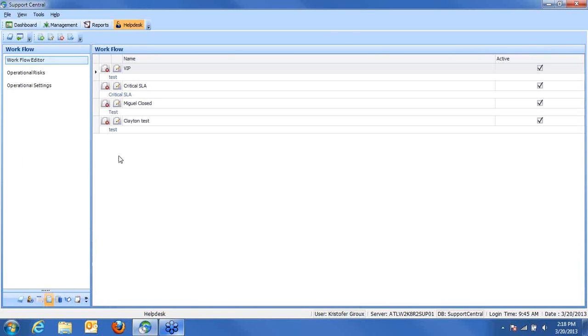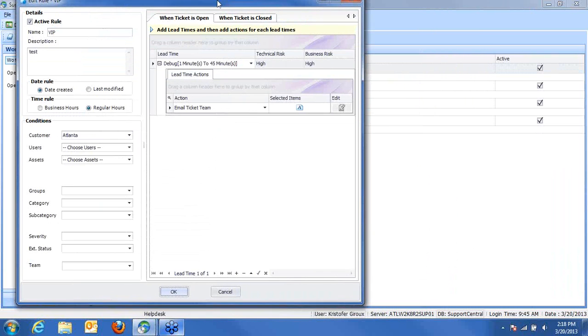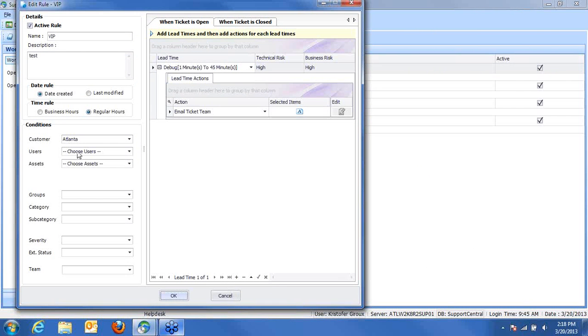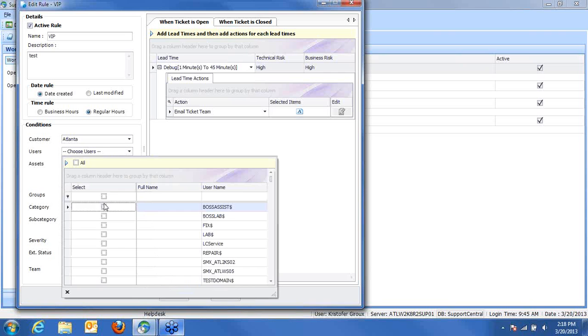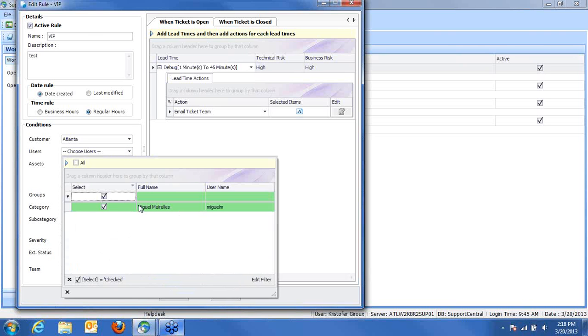Workflow is what you do on the back end. So if I want to look at VIP here, a lot of our government customers use this. And what you can do is select all your mayors, judges, city officials. School systems may choose all the principals or the board of commissioners or the board of the school system. You may want to have notification.